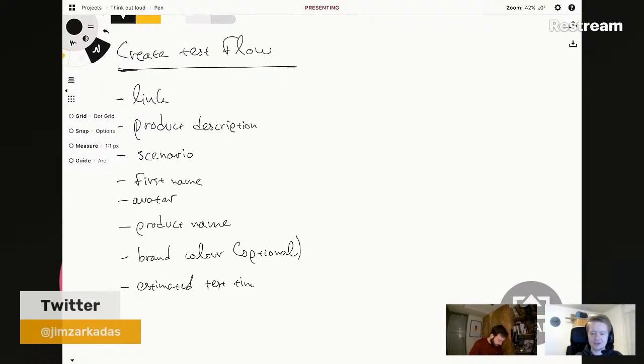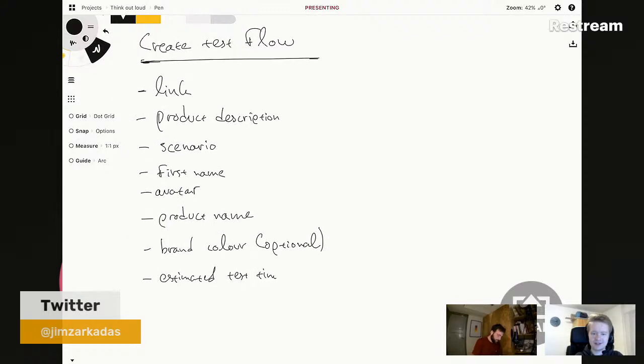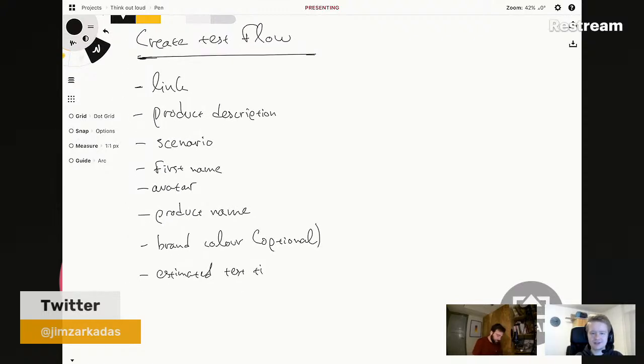So let me think. The first one, I think, is the link. In terms of priority, the first thing that you should provide is the link to your test, right? Before that, do you have any advice on when to go with a single and when to go with a multi-step flow? Yeah, that's a good question.